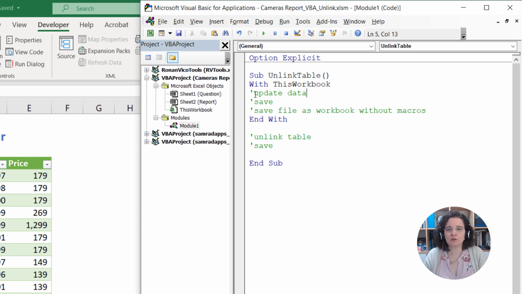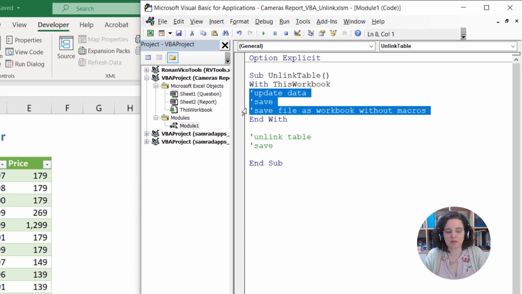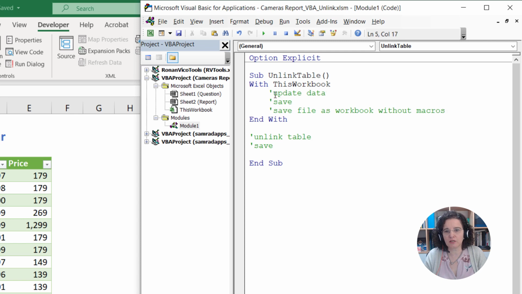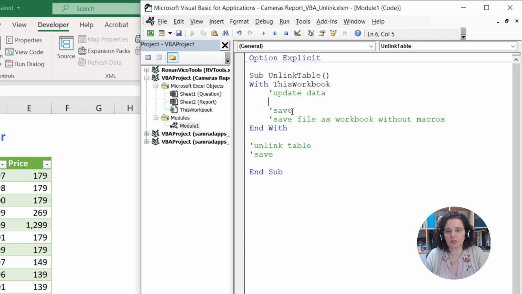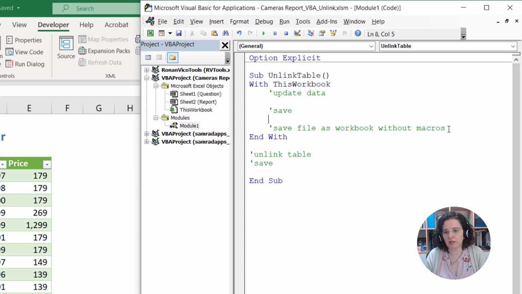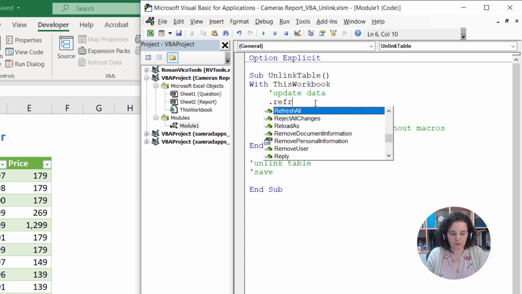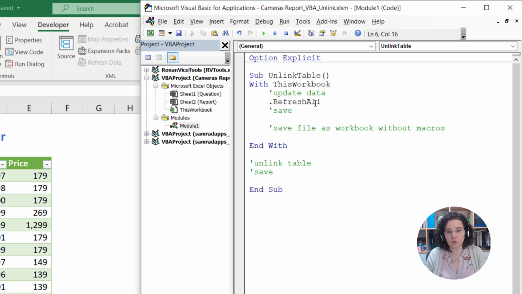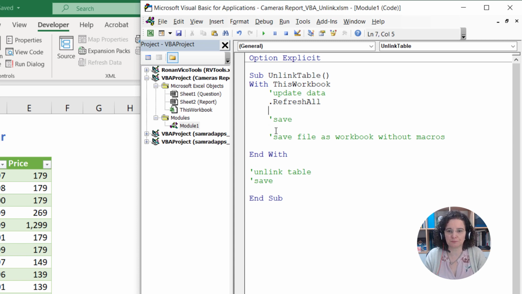So With ThisWorkbook, let's indent this text here. Having a single quote before the text makes this text a comment, meaning that it won't be perceived by VBA as an instruction to run. With ThisWorkbook, update data, we can do that with RefreshAll. This will refresh all the queries and all the pivot tables in your workbook. If you just want to refresh a particular query, then the code would have to be different.